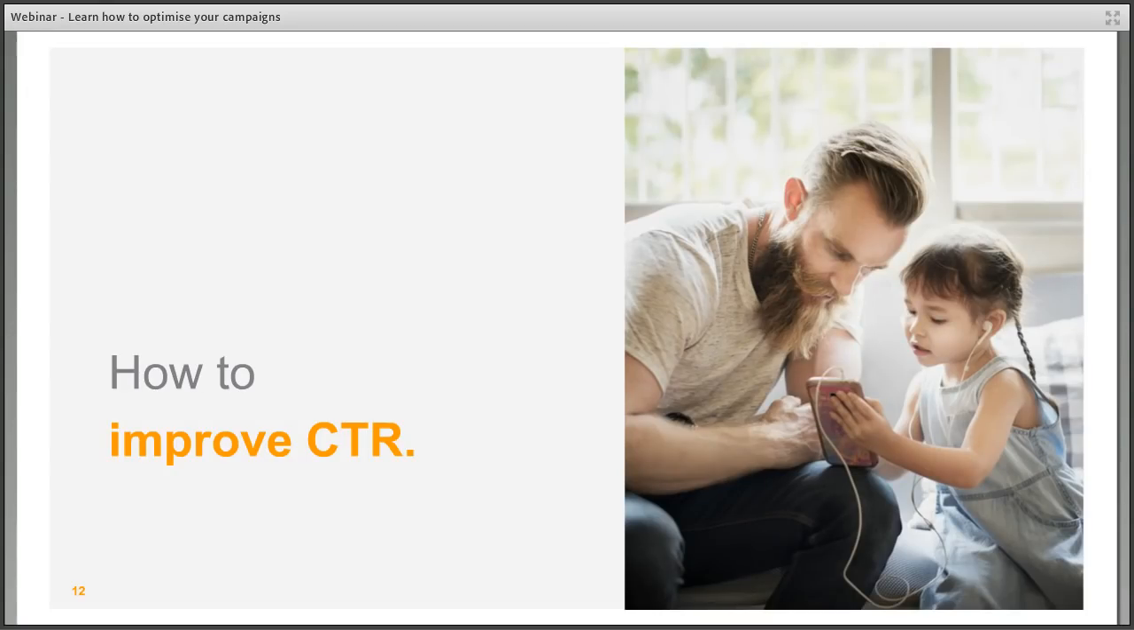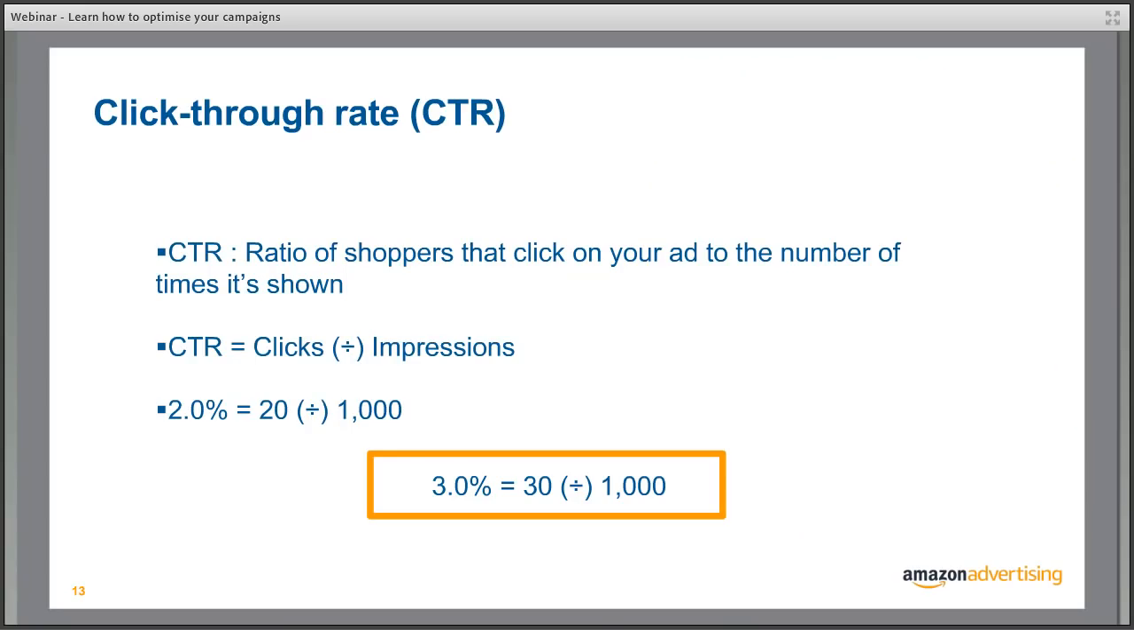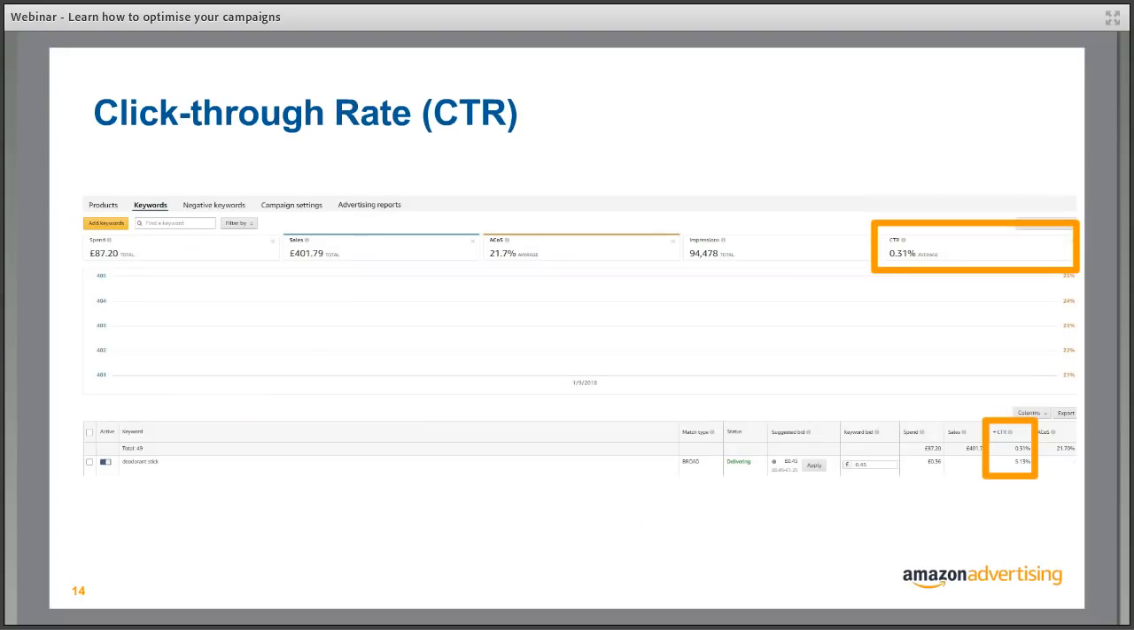Now let's go further and see how you can improve your CTR. This can help you increase sales by driving more relevant shoppers to click on your ads and view your products. Your CTR is the ratio of shoppers that click on your ad to the number of times it's been shown. CTR is one measure of the quality of traffic driven to your products. So a higher CTR means your ads are more relevant to shoppers. You can view the CTR of each of your campaigns in the advertising console. You can also view CTR at the keyword level for sponsored products and sponsored brands in the campaign view.